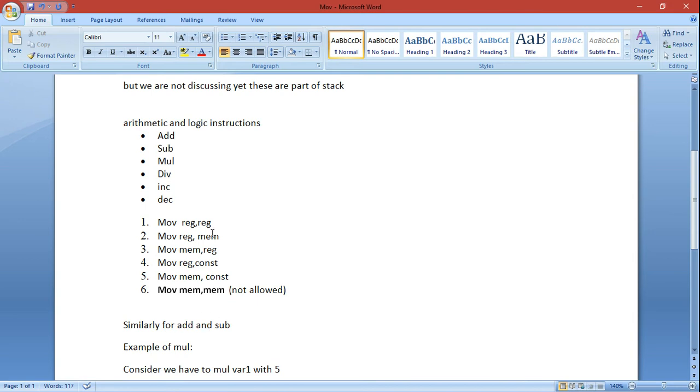Similarly, for add and subtract, you can perform the same operations. For example, you can add the value of register to register, you can add memory to register, and you can also add the value of register to memory, constant to register, constant to memory, but it doesn't allow memory to memory. If you want to do an operation between memory and memory, first you have to move the value of one memory to a register, then you can add this register to another variable. For example, if you want to add variable 1 with variable 2, you can move the value of variable 1 into AX or any other register, then add this AX register with variable 2.